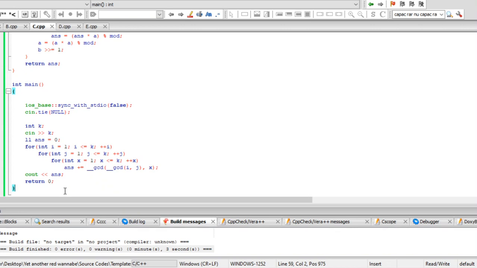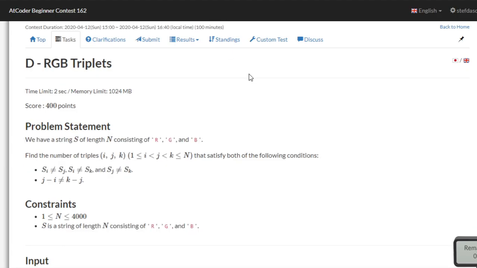Let's move to the problem D. The problem D is the first non-trivial task, which asks us to find the number of good triples which satisfy the conditions given in the problem statement. And this can be done quite easily if we make a really important observation.